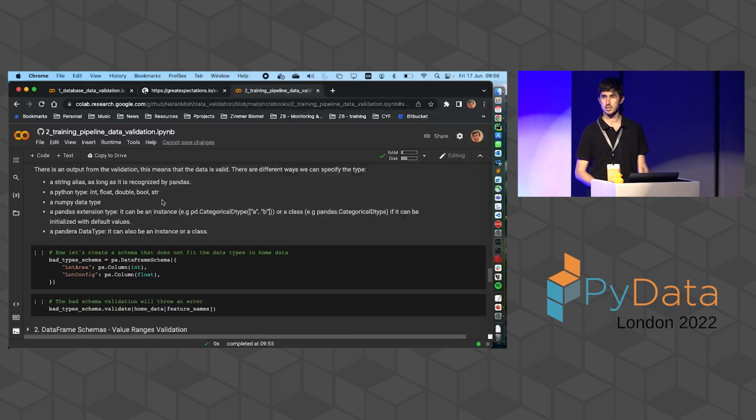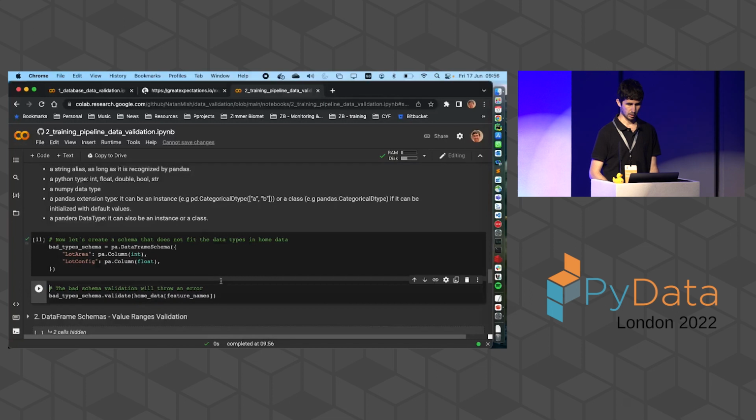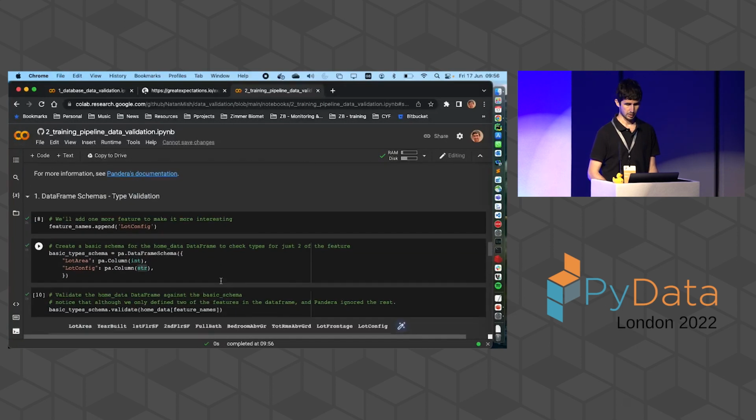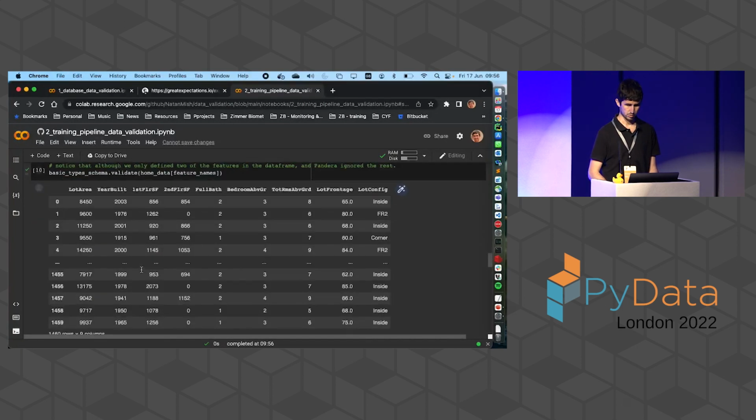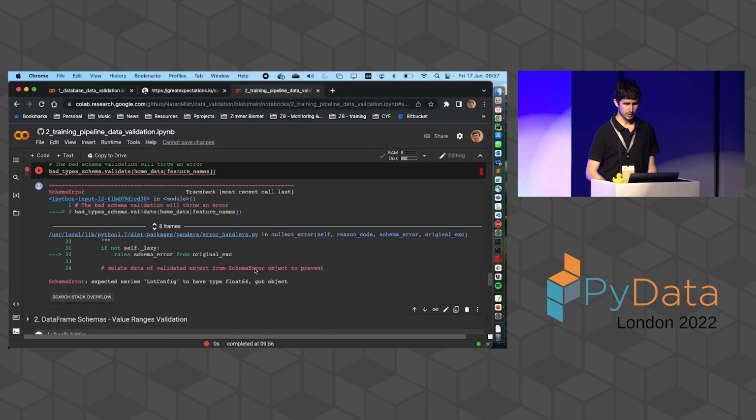But what happens if there is a bad data schema or a schema that doesn't fit your data? So we're defining here, notice how one of them is different from before. Before we defined lot config to be a string. Now we're defining it to be a float. And this will throw an error. So Pandera raised a schema error saying expected series lot config to have float64, and it got an object instead.